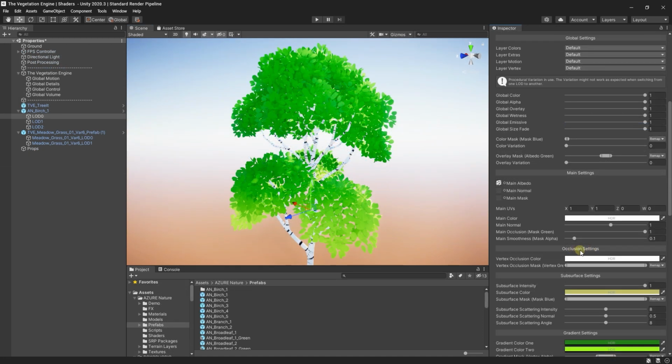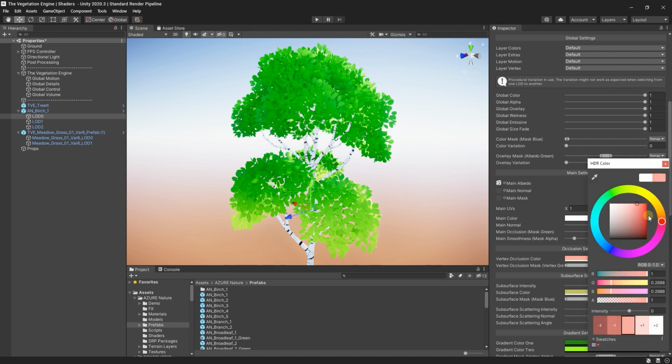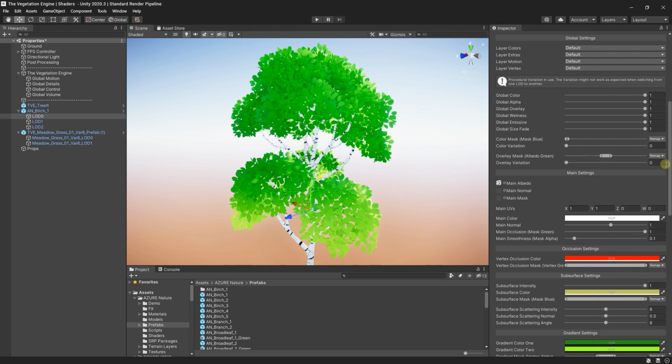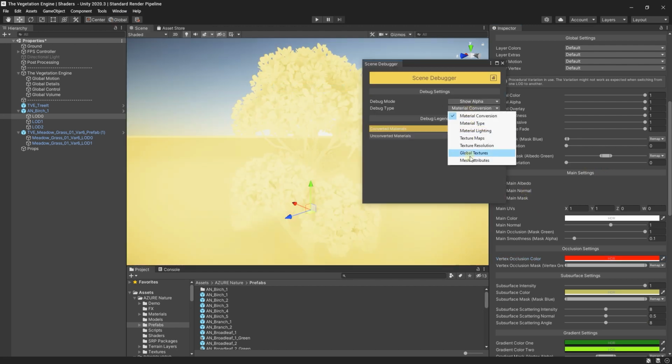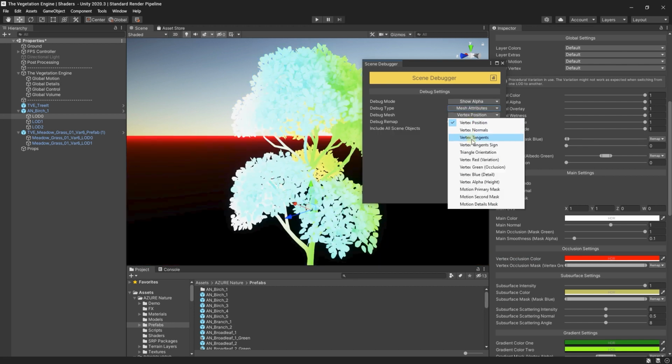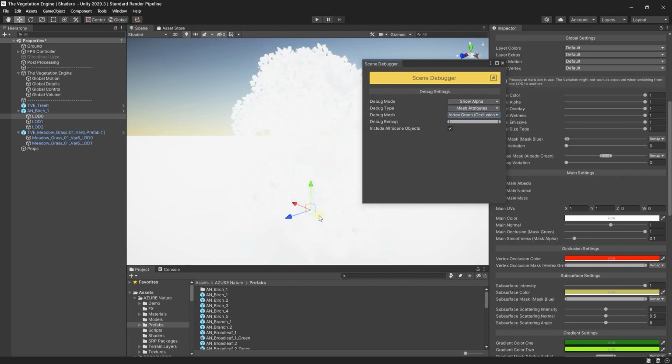The occlusion settings are referring to the vertex occlusion baked in the mask, and it is baked in the vertex color green channel. If I change the color, nothing is happening. That's because if I go to the scene debugger and go to mesh attributes, vertex color green, which is the occlusion, nothing is baked in this mesh.